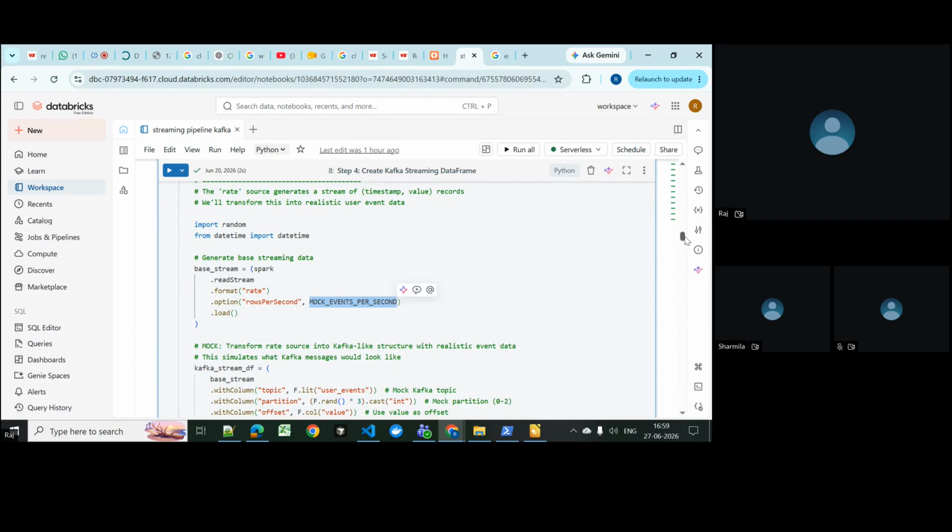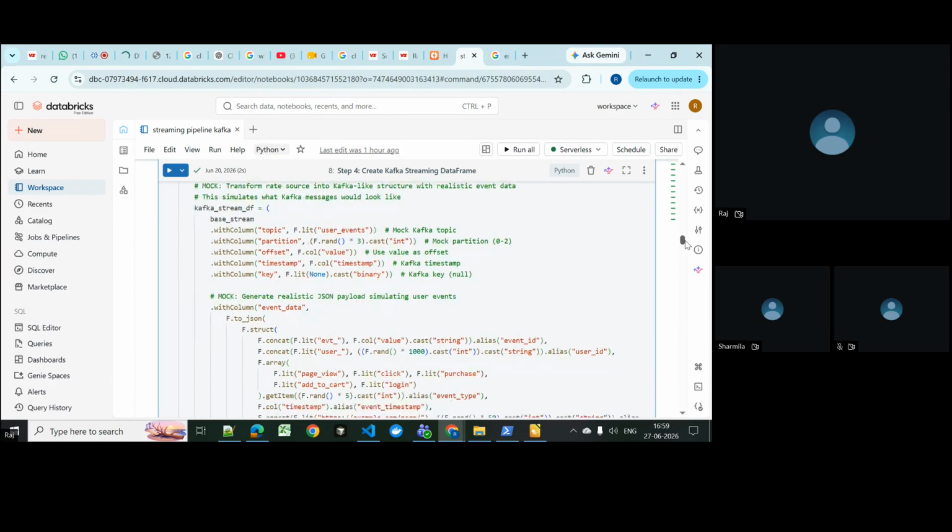So every 1 second, 5 rows are going to be loaded, right? And then we are loading this as the base stream. Within it, we load the topic as user events. Then we are partitioning it, right now just on the basis of a random partition, going from 0 to 2. In this way the partitions are going to be there. Then the offset. This offset value is very useful because it always remains unique, so that we do not miss any of the data.